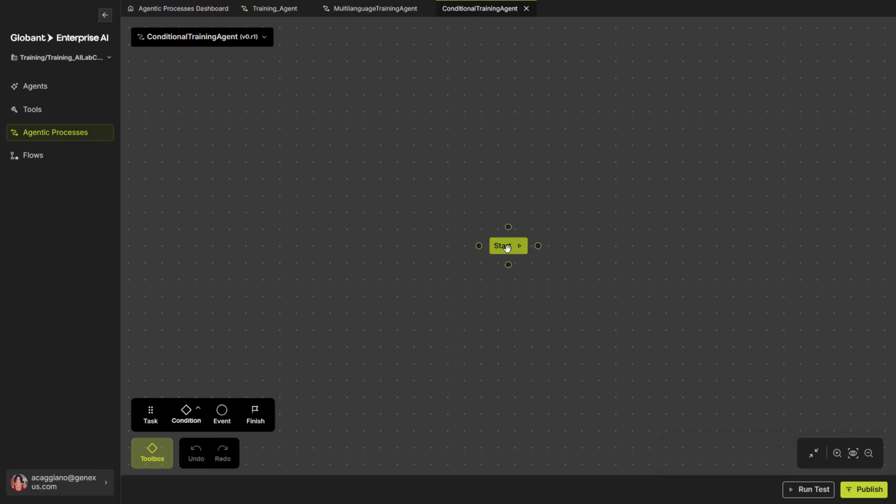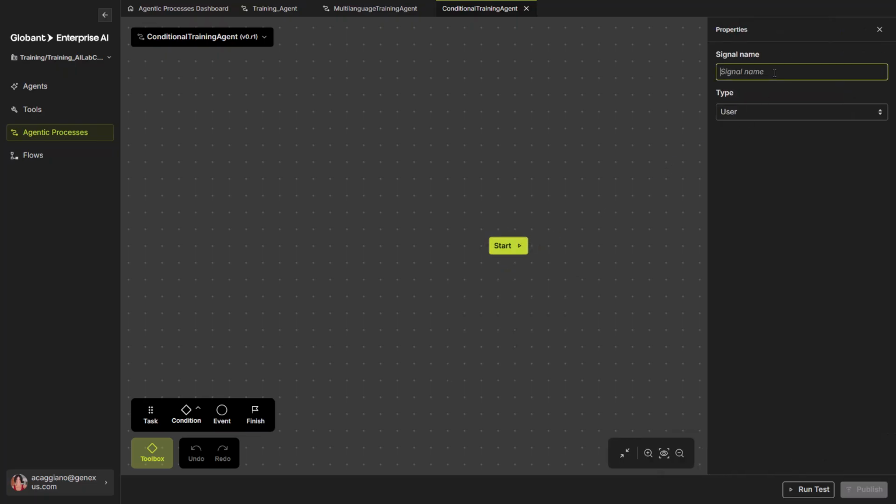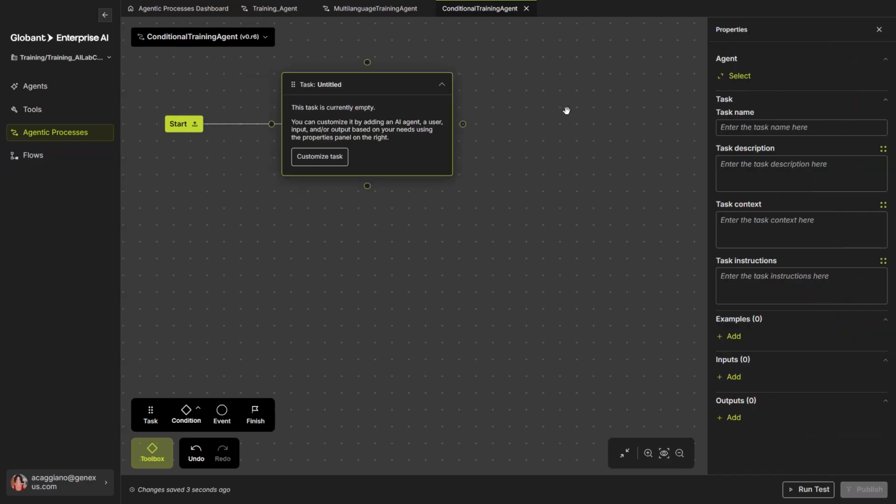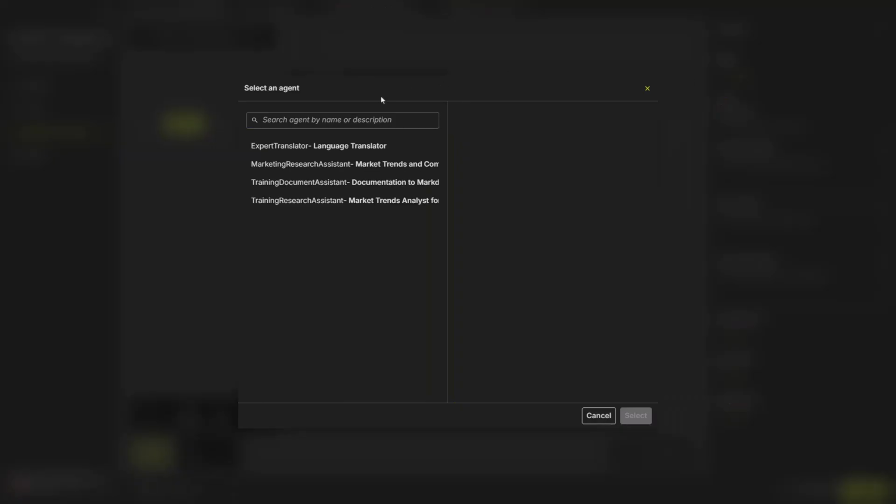We edit the properties of the start signal, set its name, and select artifact as the signal type. Then we click on Add and enter training document as the name. The first task is to translate the incoming document. So the agent in charge will be Expert Translator. And we also indicate a name for this task. We continue with the next task.